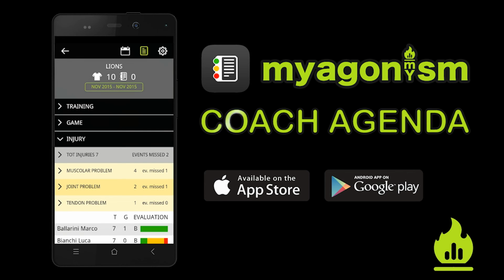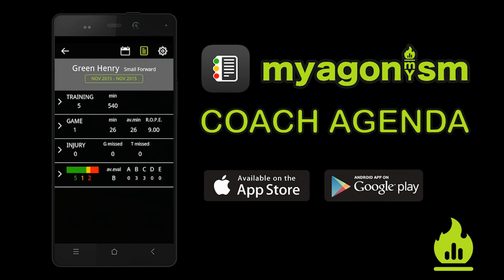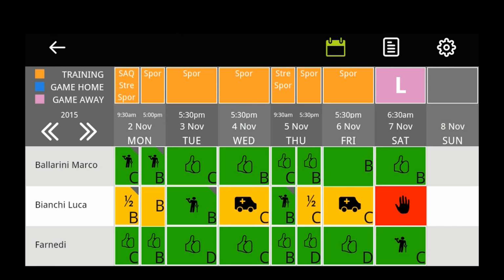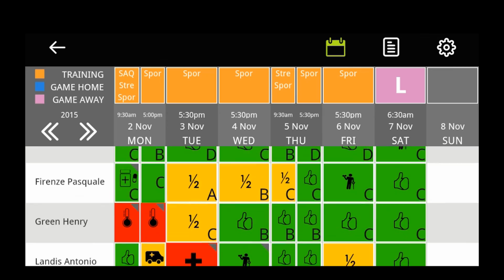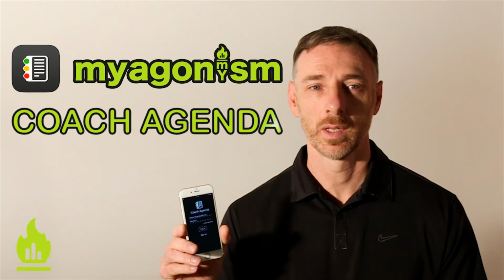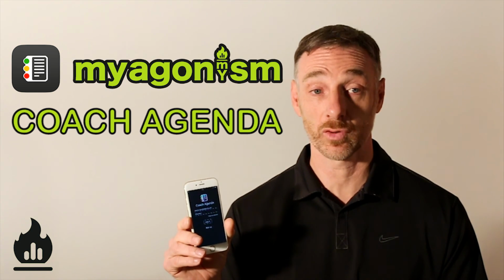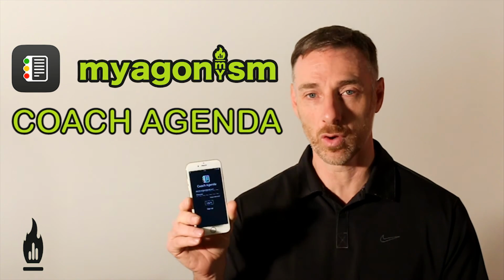You can visualize also the same amount of information for each single athlete at a time, in a synthesis for a specific period, or for each microcycle. These are the basic functions of Coach Agenda, simple but very useful. If you want to improve your athletes' performance, give quality to your planning and organization, now you can count on Coach Agenda.